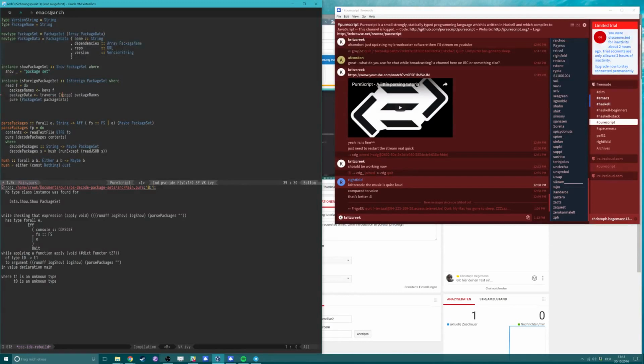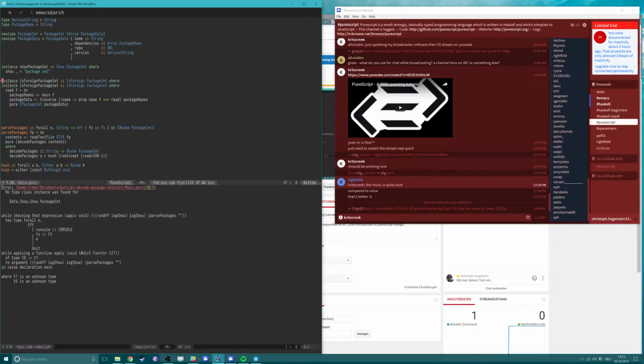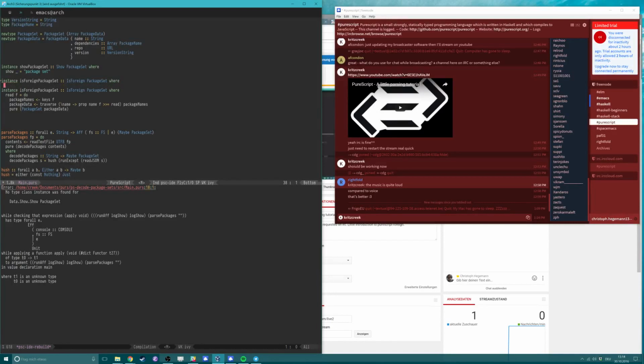So that's the name. Right, and what we do is we pick out the prop name of f, like that. And then we need to read the result of that. Right, so we'll do read. And then let's see. Now we get the right error, which is that we do not have a Foreign instance for PackageData. So let's write that one. This Foreign PackageData.